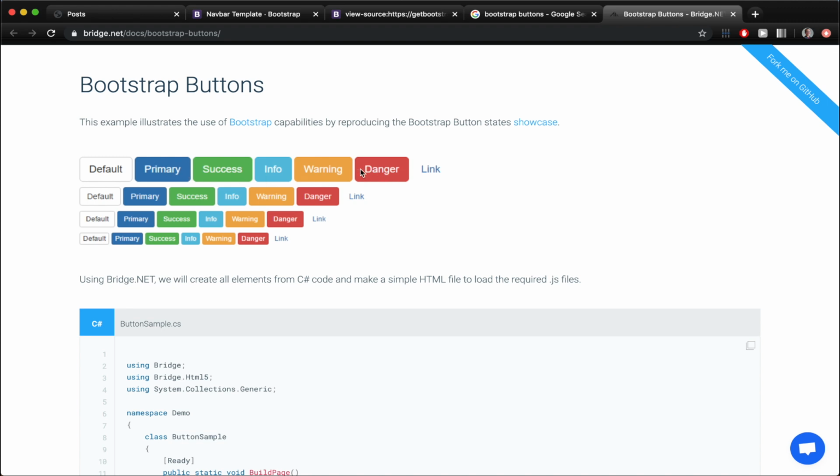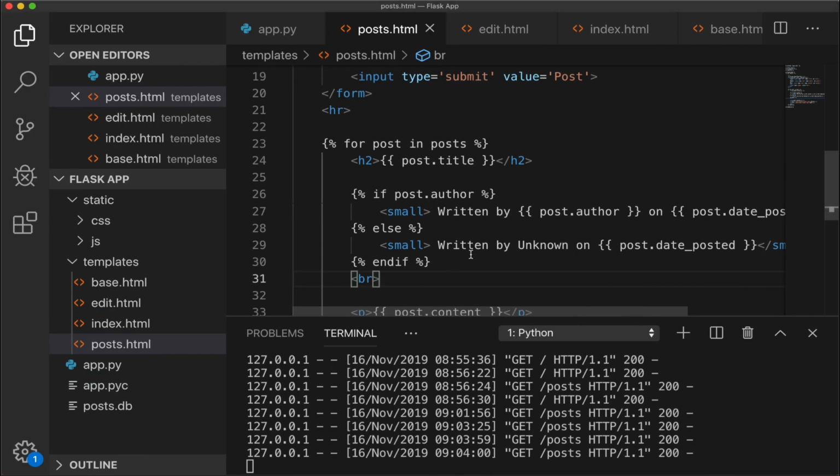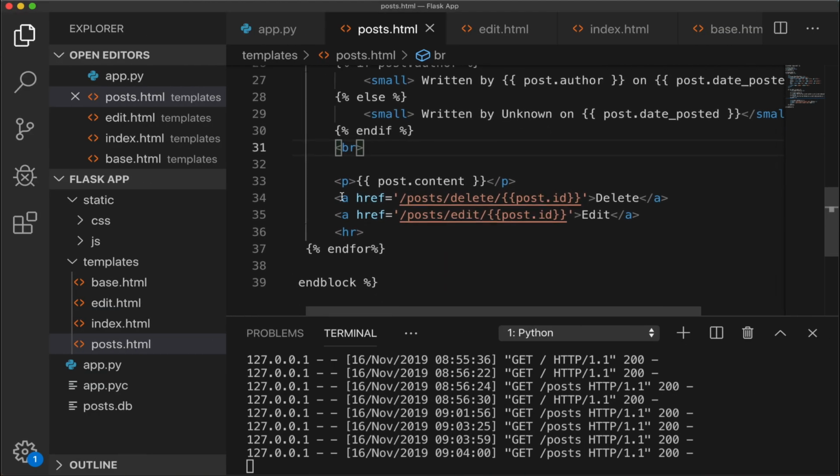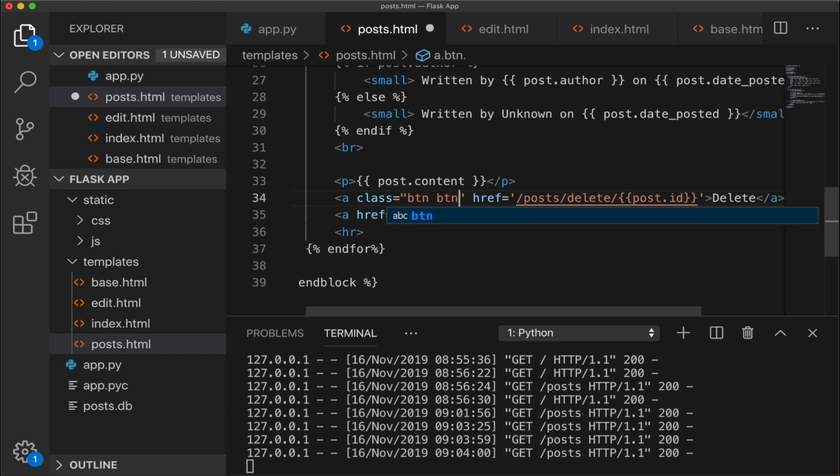So we have different colors. If we call it a danger button, then it'll be red. If you call it a primary button, it'll be blue. And if you call it a success button, it'll be green. So let's just go into our code, all right? And go down to the buttons here. And all we have to do here is pretty much just add in a class, all right? And this is all specified by Bootstrap, and we just want it to say it's a button, and this one, it's a delete button, so we want it to be danger, okay?